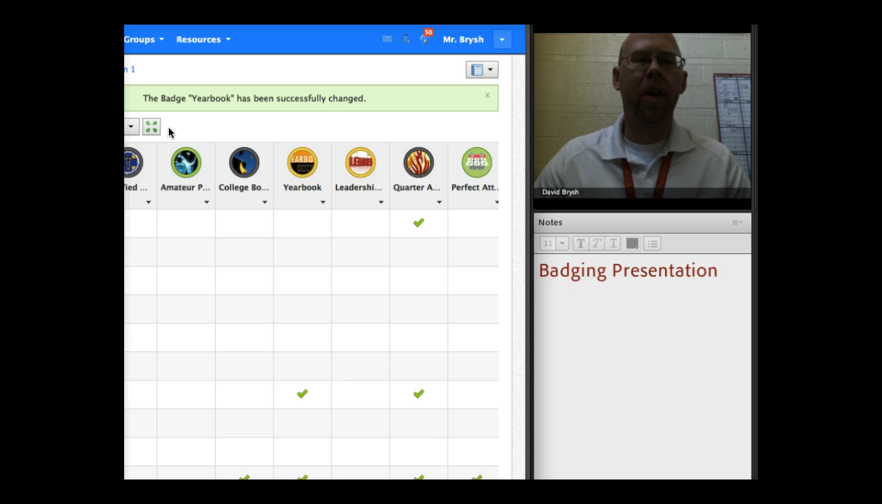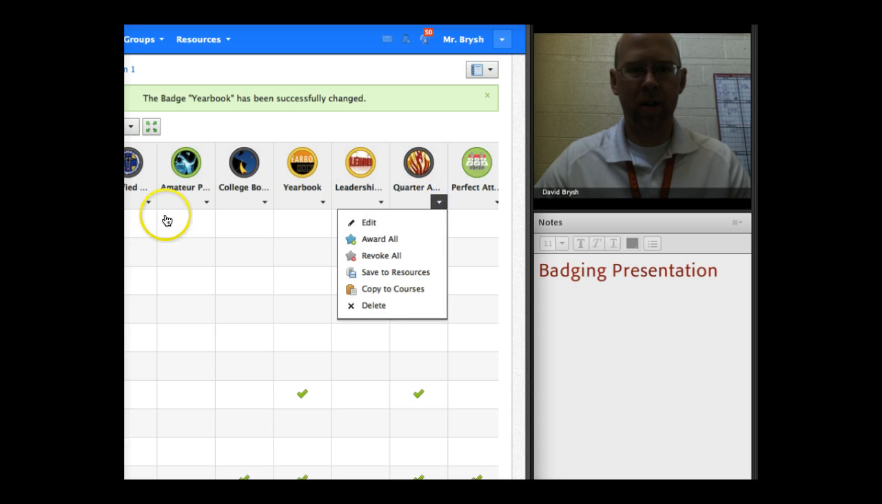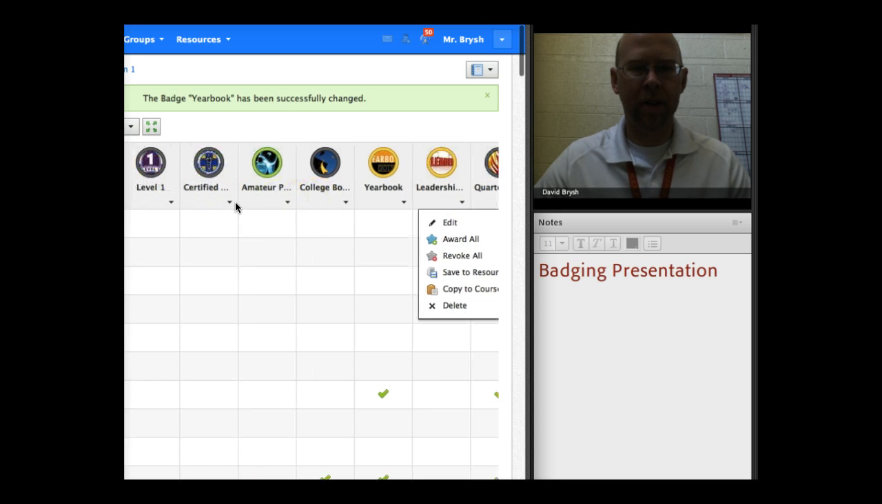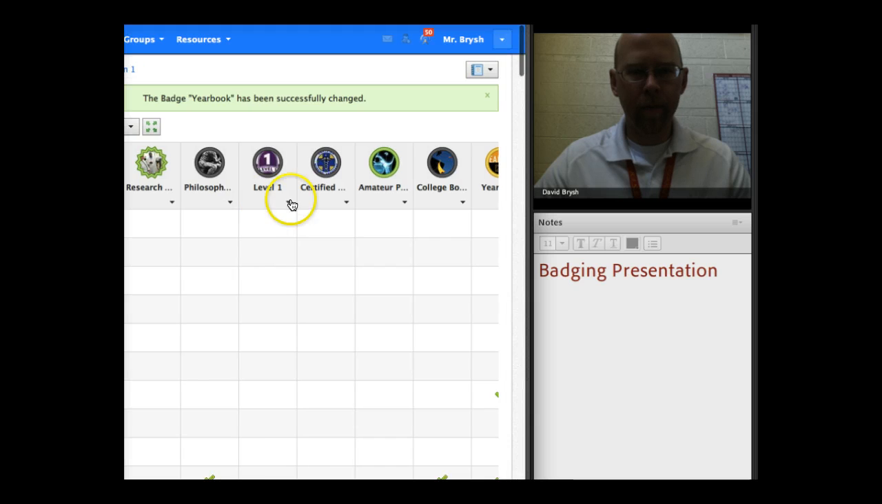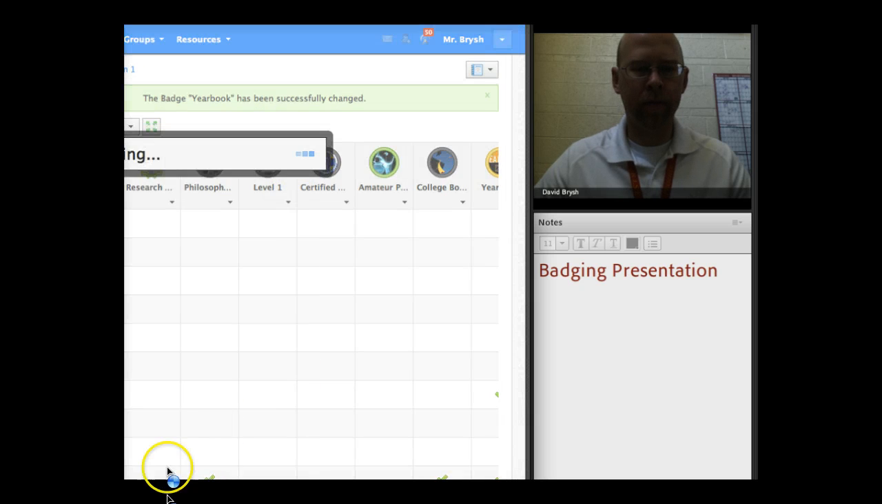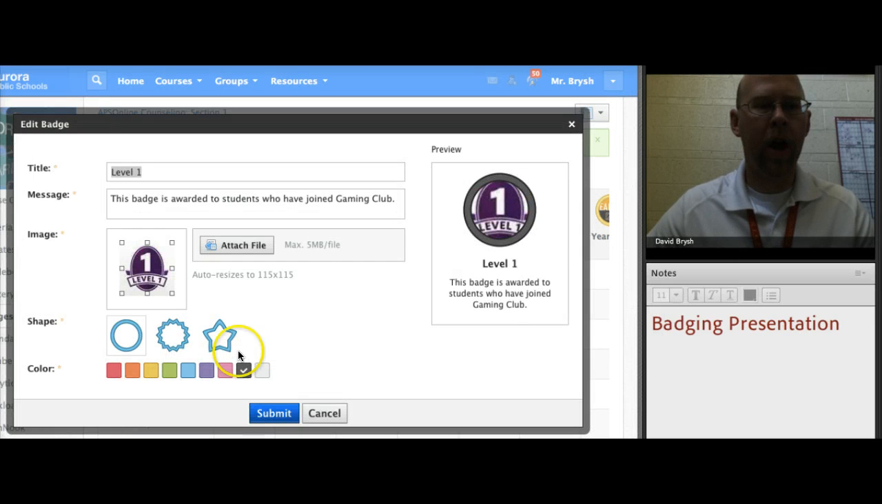So let me talk about the color scheme and that sort of thing with the badges. Let's pick a badge. We're going to go with, let's do one you maybe haven't seen yet. Level 1. I chose to go with the progression of badges that appear on the bottom left-hand area here. So the circle badge would denote participation.